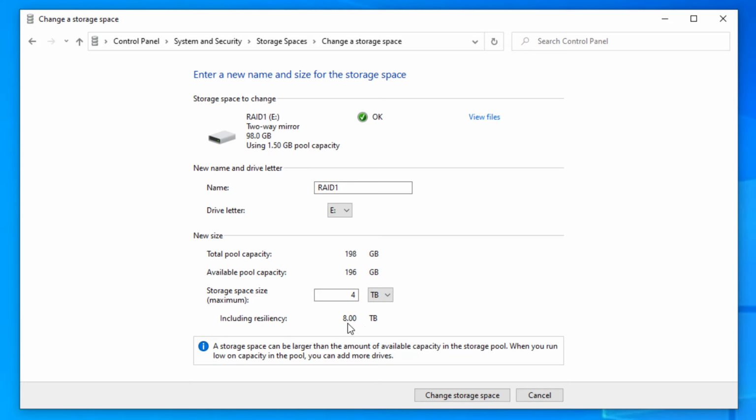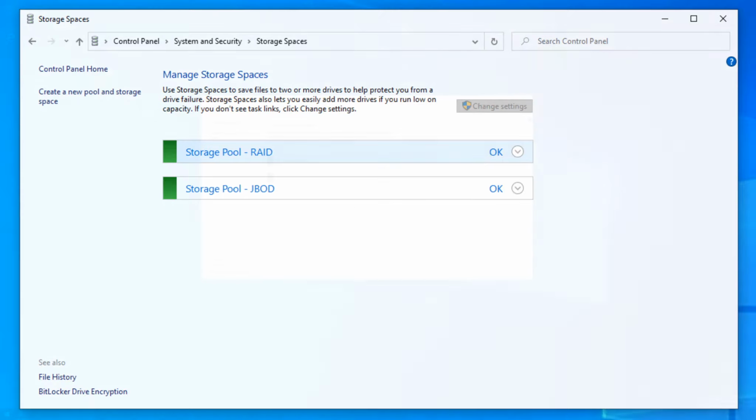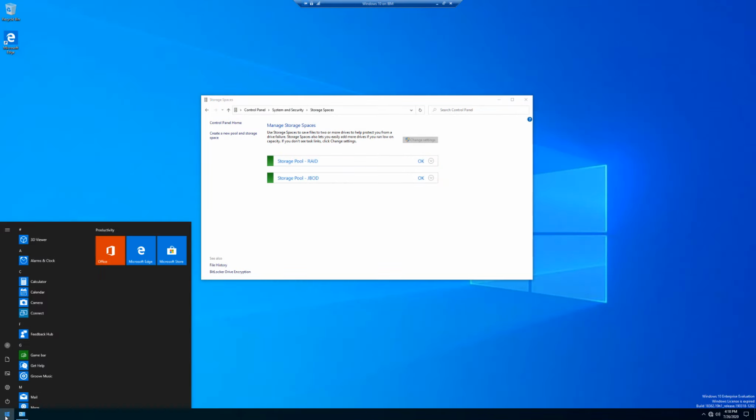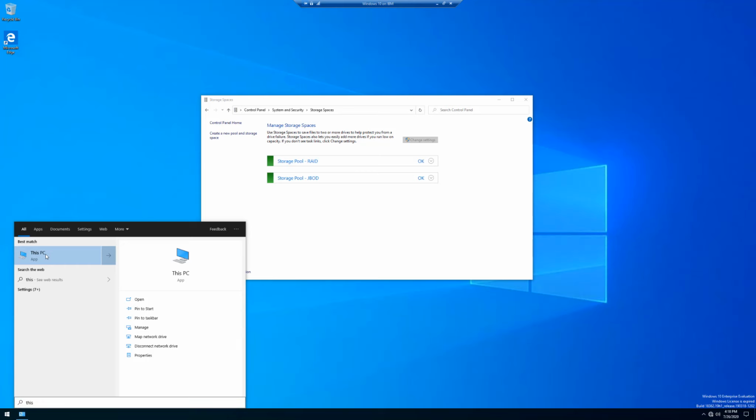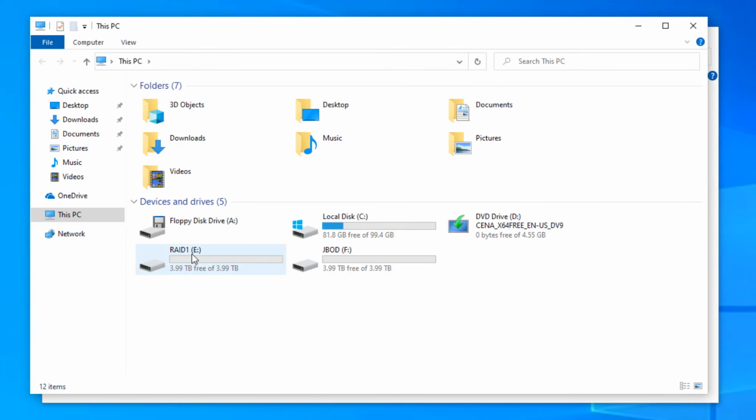We must have hard drives up to 8 terabytes in order to have the two-way mirror. So we can have up to 4 terabytes. In the future, we can add hard drives. Let's change the storage space. So here we can see, if I click start, This PC, now our E drive is 4 terabytes. Just a bunch of disks, 4 terabytes.